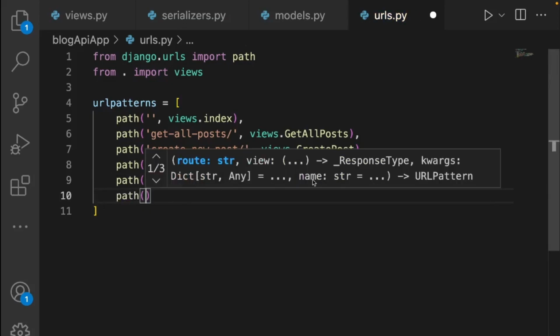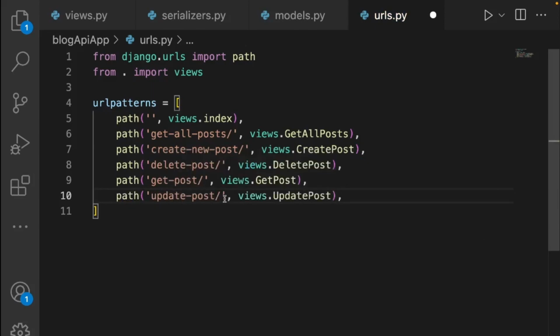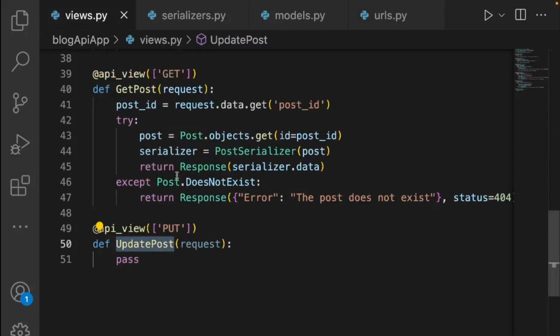And in here, I will pass in update post as the URL endpoint, and the function will be views.updatePost. So we now need to head back to this view, and it's going to work almost like the get post also, in the sense that anytime the client wants to update a particular post, it's obviously going to need the ID of that post in order to get the post and edit the content of that post.